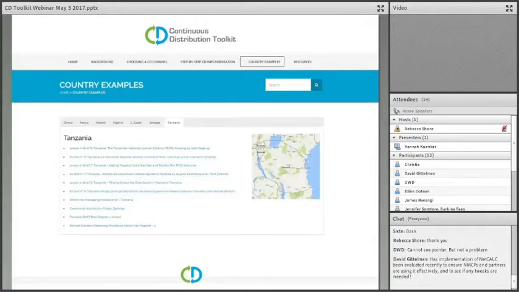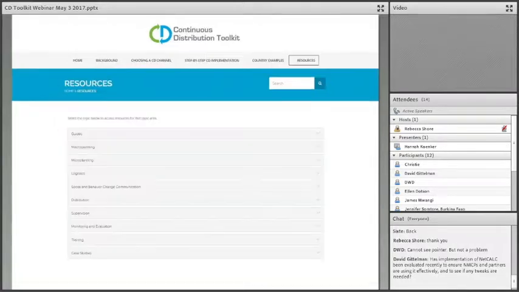And then in the resources section, and here we're still trying to figure out the best way to organize these, but essentially for the moment, we have guides, which are overall comprehensive documents about community distribution, school distribution, the planning stages. And then we have the steps of the distribution process: macro planning, micro planning, logistics, social and behavior change communication, distribution, supervision, M&E, training, and then we have a number of case studies that didn't fall under any one category, but which we've grouped here.